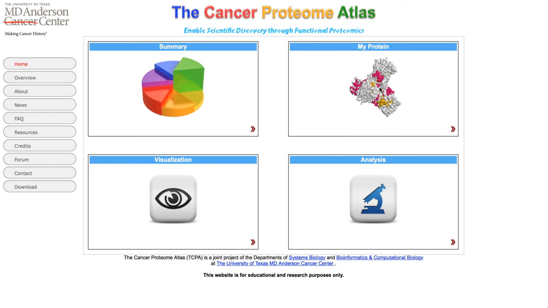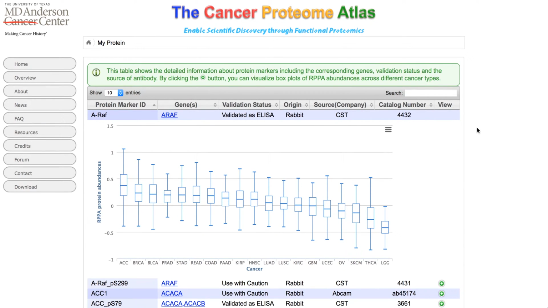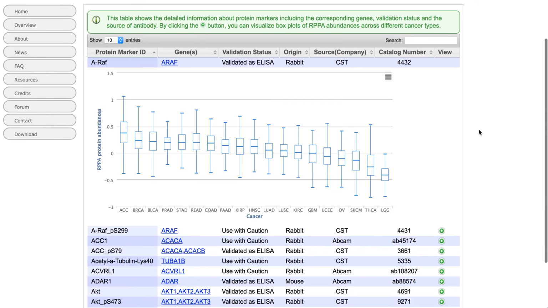The second one is the MyProtein module. It shows the detailed information of each protein marker, for example, the corresponding gene names and antibody validation status. By clicking the View button, users can see the protein expression levels across different cancer types in box plots.